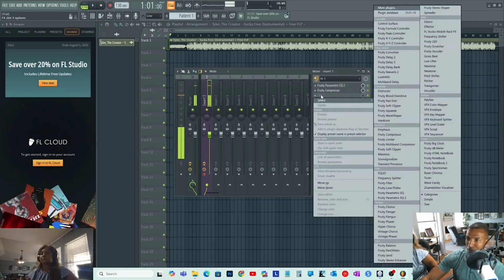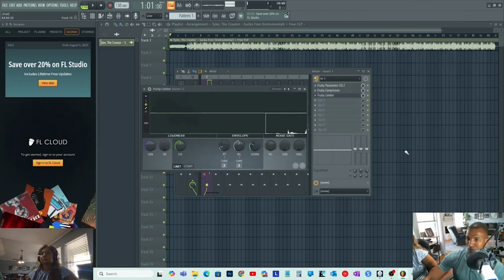Secondly, this is what I'm going to do. I'm going to go to the limiter. This is what my limiter does. The limiter allows me to put a noise threshold.